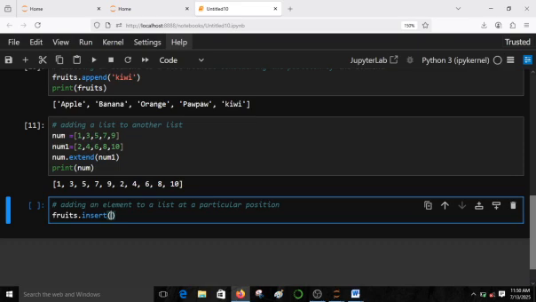How do we do it? It's very simple. In the brackets we put the index, the location where we want to insert, first, separated by a comma from what we want to insert. So for example, if I want to add to our fruit list, I want to bring back the mango. I want to add mango at position 2.